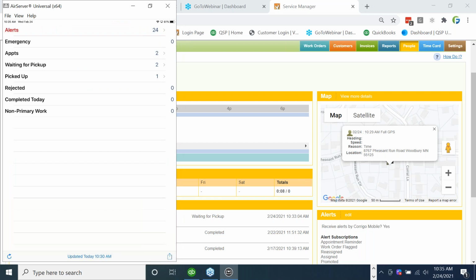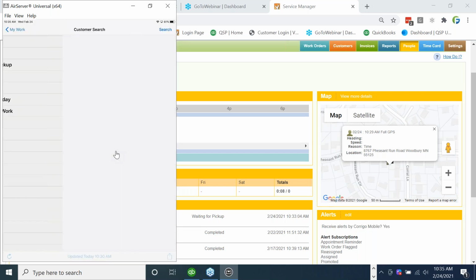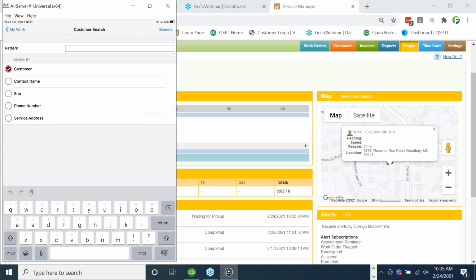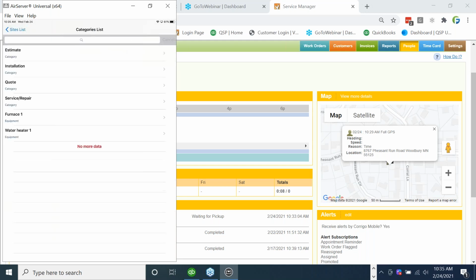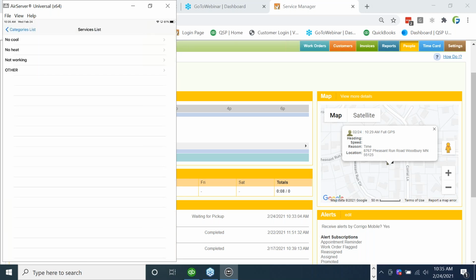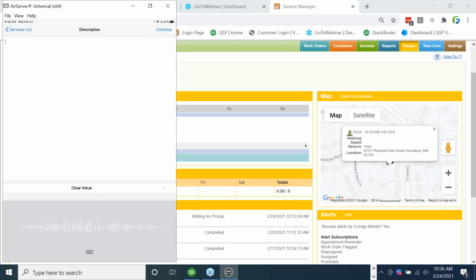So I'm using an iPad today. You can, of course, use an Android as well. I'm going to go ahead and hit the share icon in the lower right-hand corner, and I'm going to say create new work order. I'm going to search for a customer of mine, and I'm going to select a site to do a service repair. Customer said there has been no heat for 3 days.